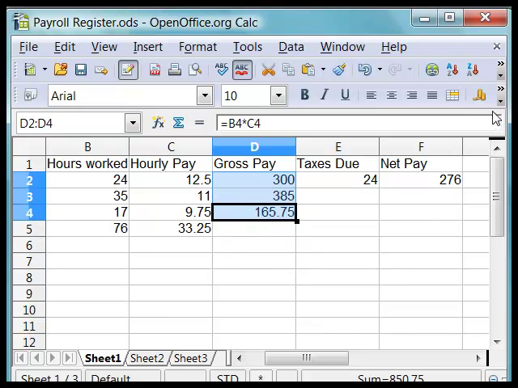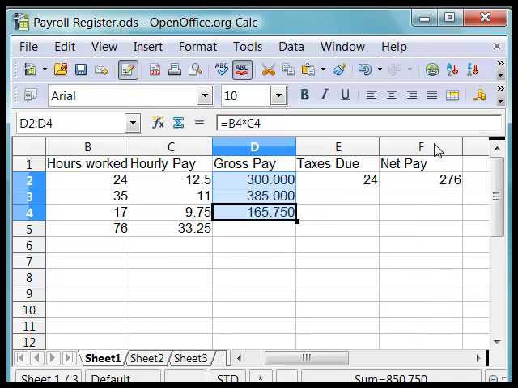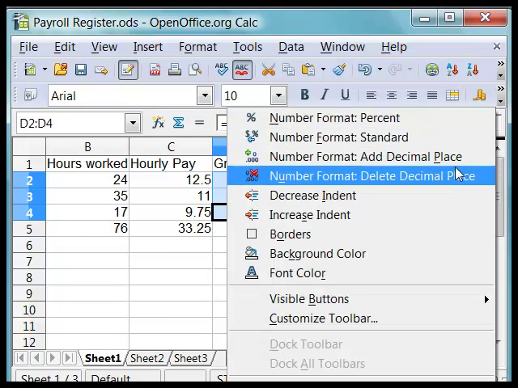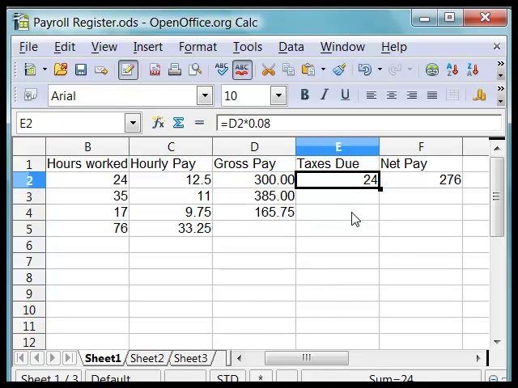Let's just quickly format those. Add a decimal place. I don't want 3 decimal places. Okay. And let's come over here. I'm going to show you another way. So copy and paste is one way, but there's also another way to do it called autofill.